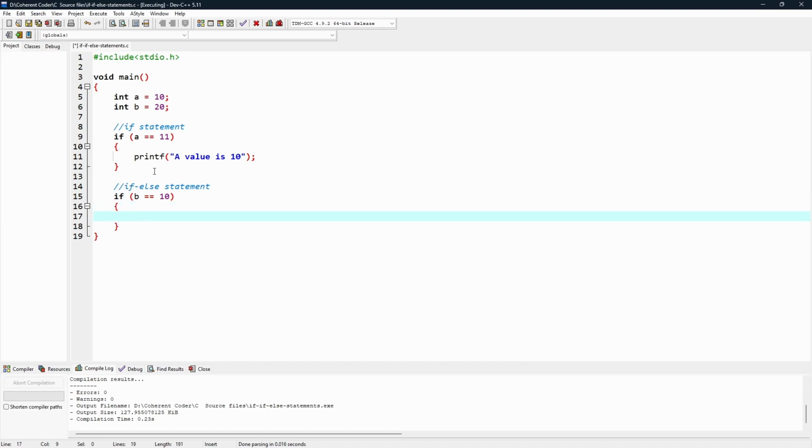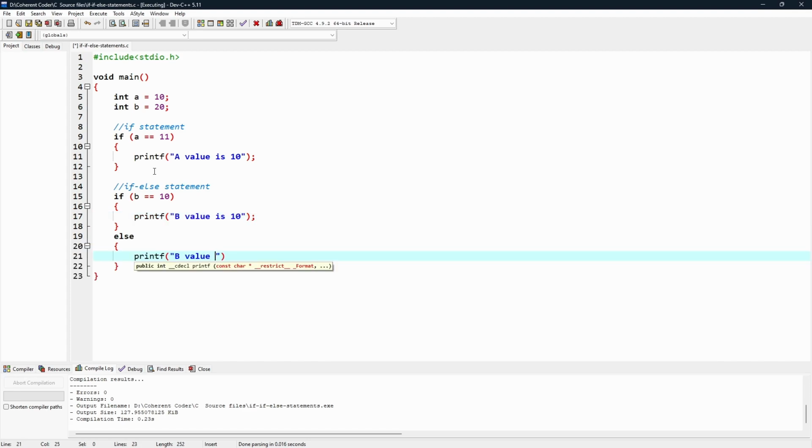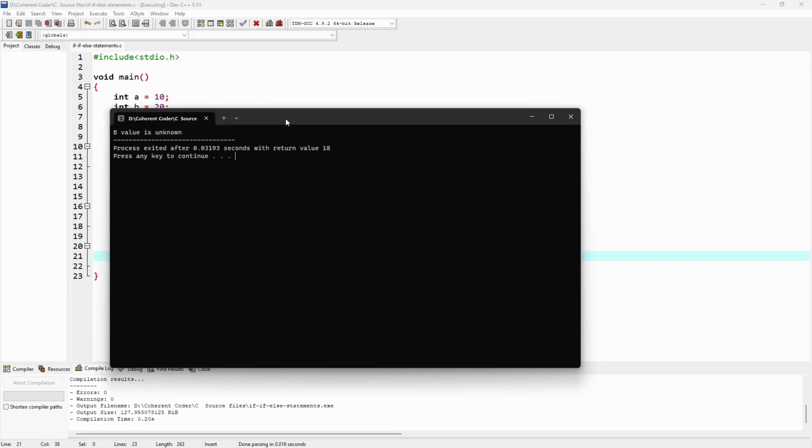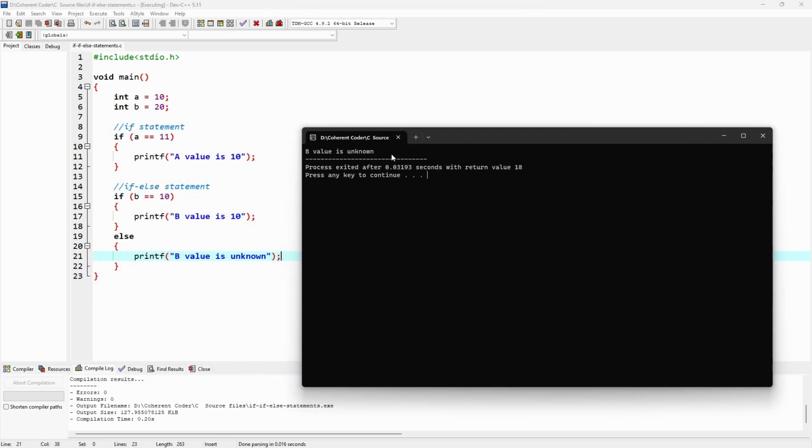Then here I'm going to write a printf statement saying b value is 10, and in the else part, b value is unknown. Okay, so now I'm going to compile the code and run it. Now you can see that it is giving an output of b value is unknown.